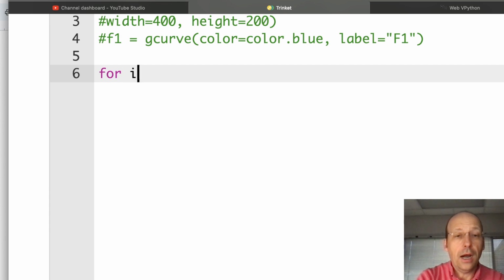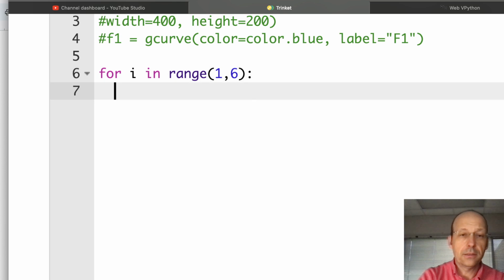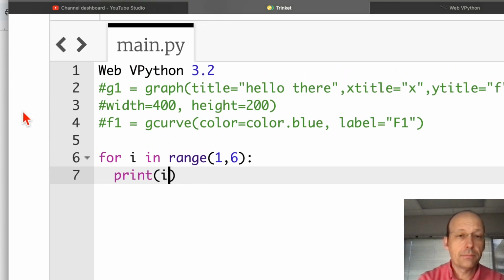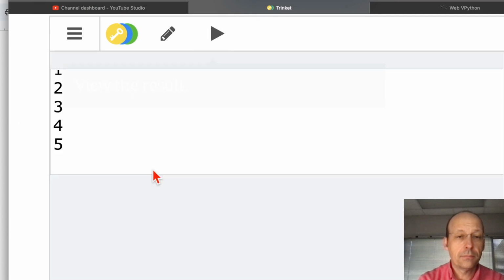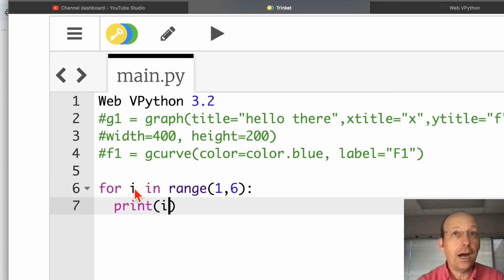For I in range 1, 6, print I. Let's watch what happens here. So this prints the numbers 1 through 5, right? This says take the number I, the variable I, and let it go through this range of numbers that goes from 1 to 6, and it doesn't print the last one. So it starts at 1, it ends at 6, but it doesn't print the last one. Okay.